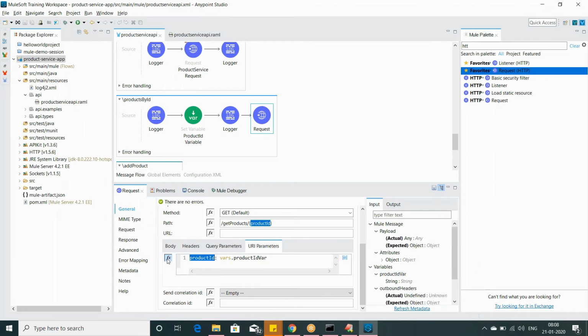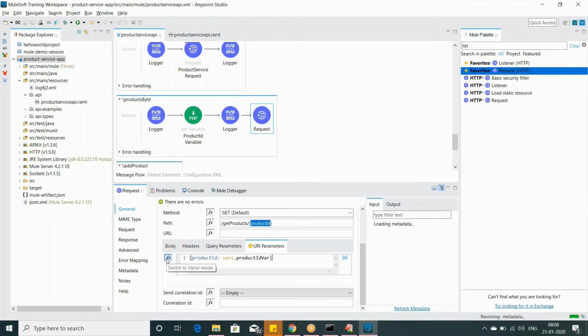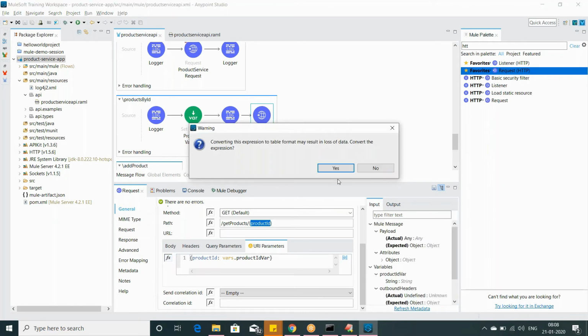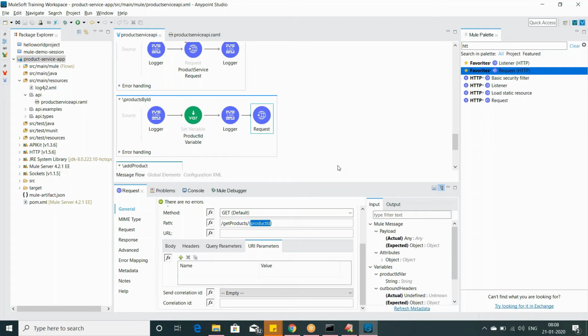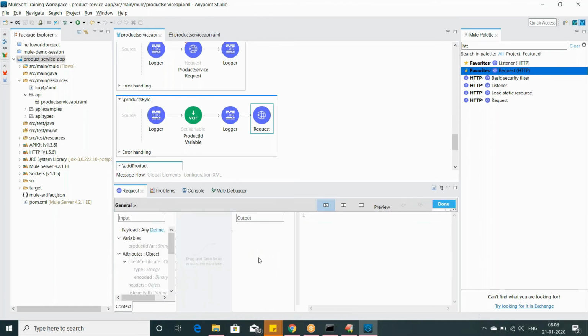So product ID we are going to pass as vars dot product ID var. If I switch off the expression mode, automatically, okay, it did not add that. Let me try it out. This is some sort of DWL expression, so we probably need to mention it in curly brackets. Okay, one second. I'll just expand it over here.